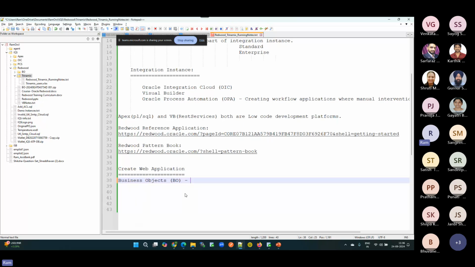In normal Oracle database, you create tables with defined columns, and then we store data in those tables. In Visual Builder, we just call them business objects. Same thing: like how we create a table, here we create a business object with a list of columns, and then we store data in it. Only the thing is, whenever we create a business object, REST endpoints are automatically created for it. But in a normal Oracle database, if you create any table, you will not have REST endpoints.